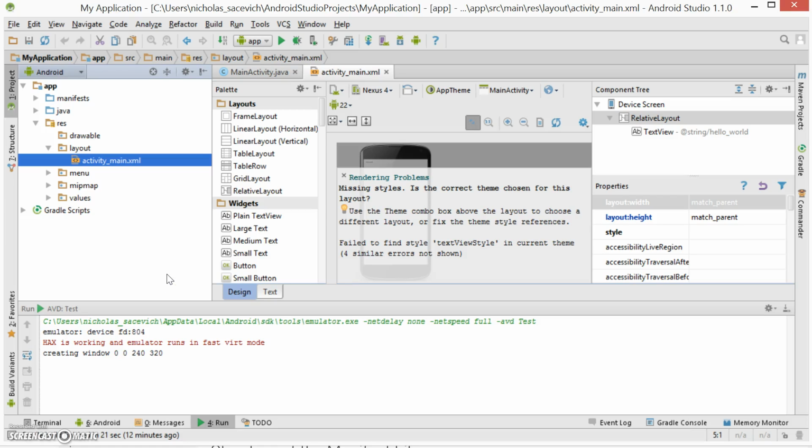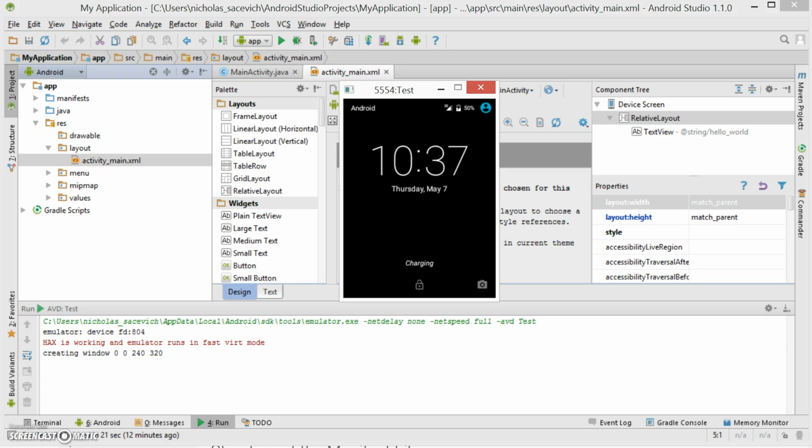So in this video, we're actually going to look at coding our Android app. We've created it in the last video and we've set up Android Studio. So we're ready to go, and we're going to continue right where we left off. I have my test Android device, virtual device running in the background. I'm ready to go.